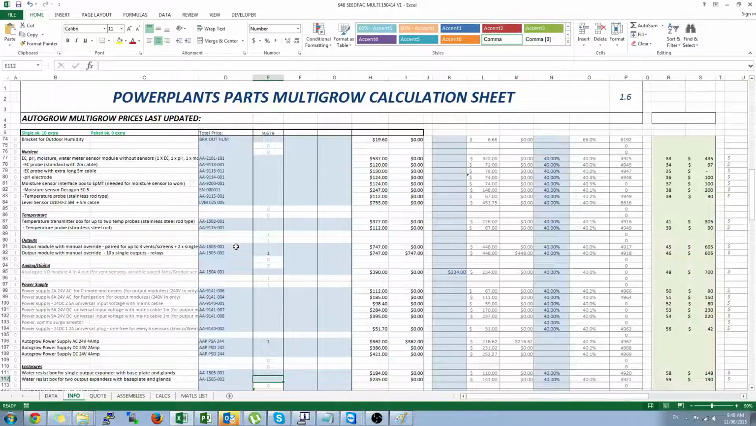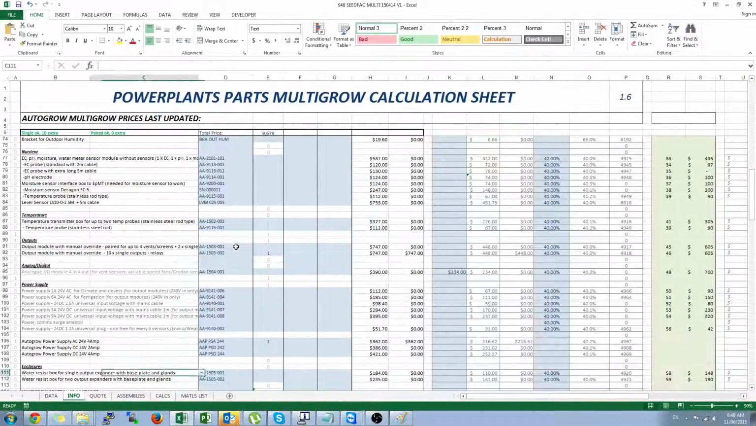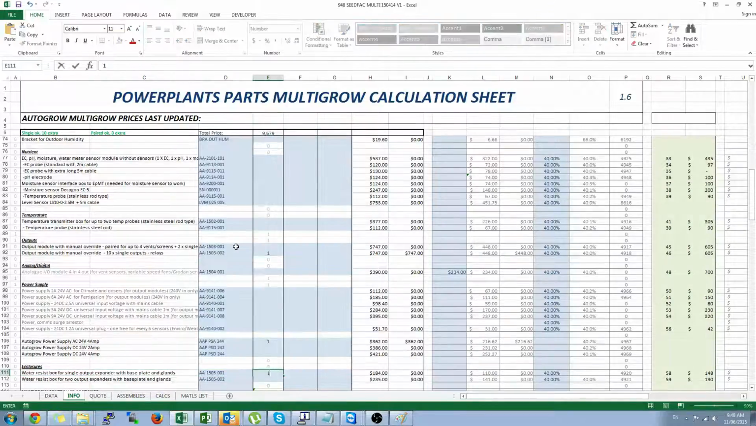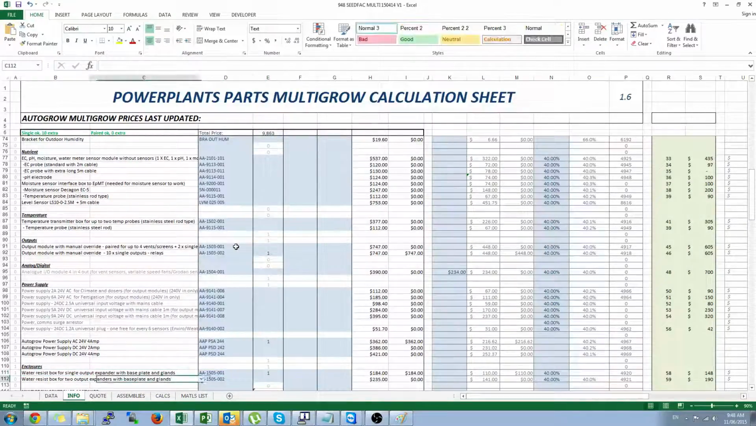Enclosures, you know those little enclosures that we had at AGT? Little boxes that the sensor, the output boxes go in. So I'm going to give him one of those as well. So we need water resistant single output expander. There's only one output box. We could use the dual one, like you can fit 2 of them in there if we were quoting 2 output boxes.